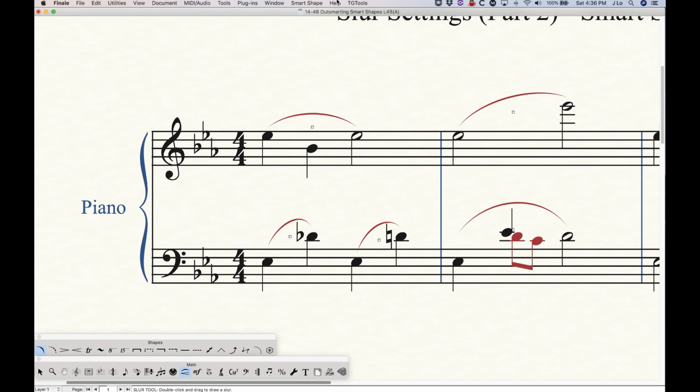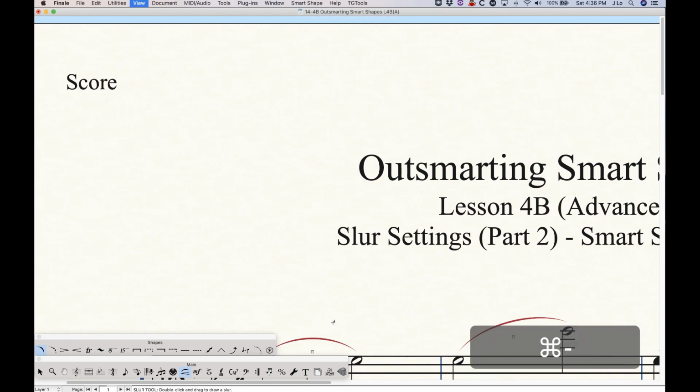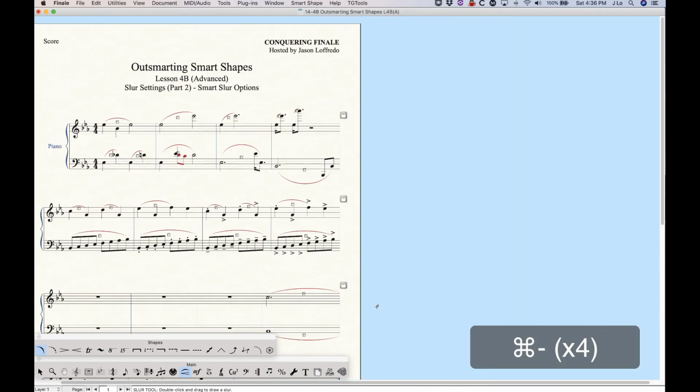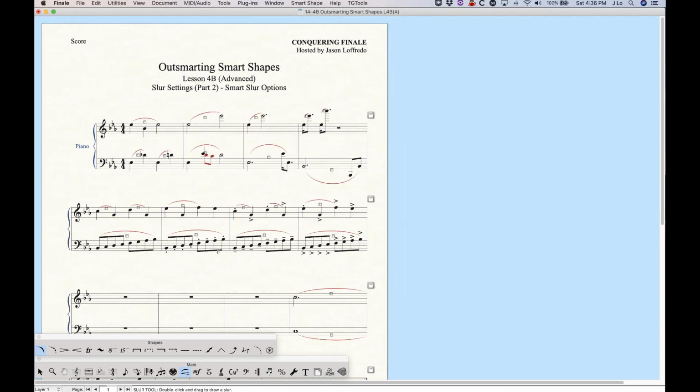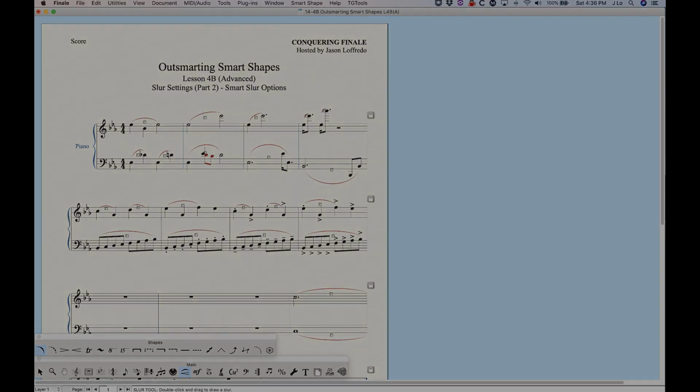So that covers it. That's the Smart Slur options. Like I said, there's a lot to it. There's a lot to slurs in Finale, as you can see over the course of these two videos. So I hope that I've explained it well. Like I said, there's a lot to cover, and it does get a little complicated, but hopefully it makes a little bit more sense now.